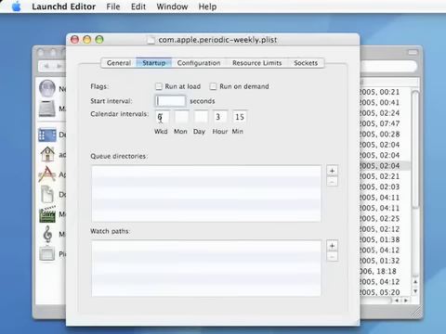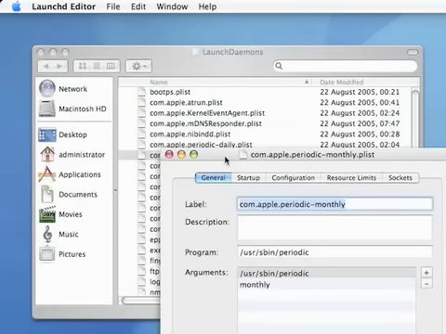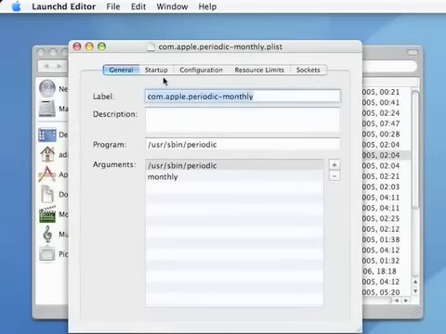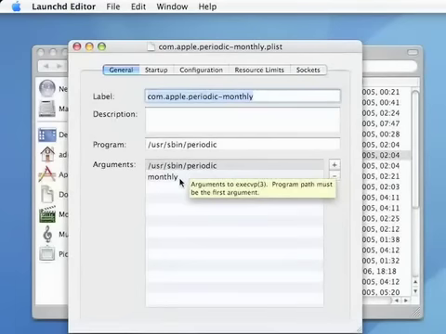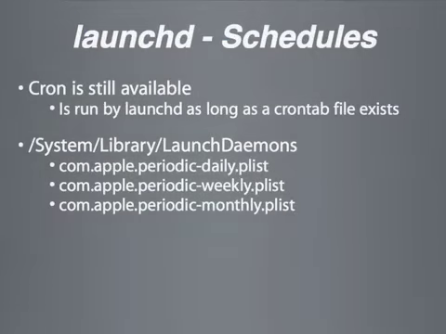And then the final one is monthly. Again, same thing. It's got a label. It's the periodic command, and it's passing the monthly shell script to it. If you go to startup, this one is now running at 5:30 in the morning on the first day of the month. So by using this feature, we can schedule any launchd config file to run at any time we choose to.